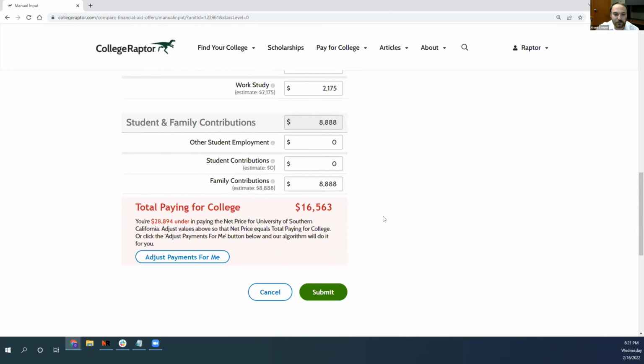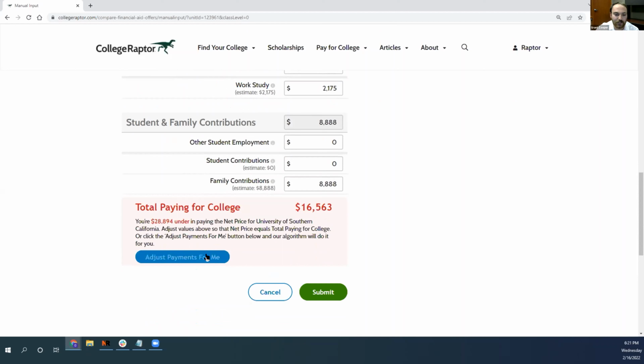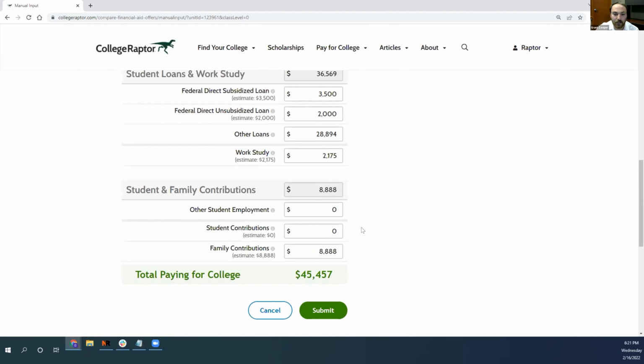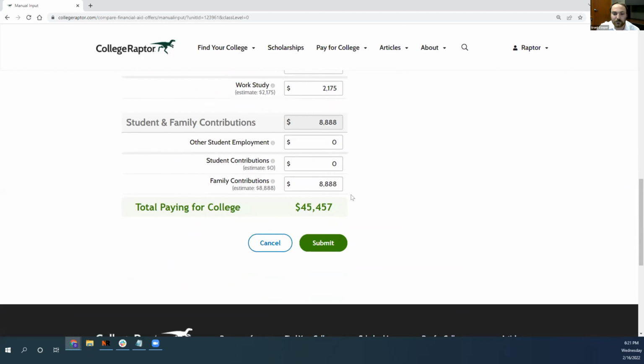So we got to the bottom, and oh no, we're a little bit under. We haven't quite made up all that gap to get to that net price. So I'm going to hit adjust payments for me, and we'll see that it put all that extra money into this other loans. That can be things like private loans or other sources. So quite a bit of money there, not doing too well. But we'll hit submit on this one.